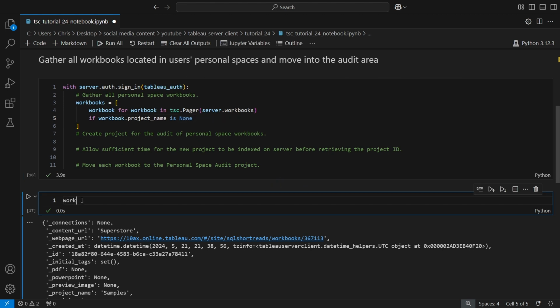Okay, and what we're expecting now to be in this list is a list of personal space workbooks. I'll say before this tutorial, I created 3 personal space workbooks that sit in my personal space, and they're called Personal Space Report 1, 2, and 3. Let's go ahead and run this.